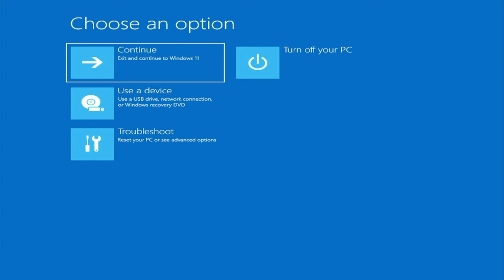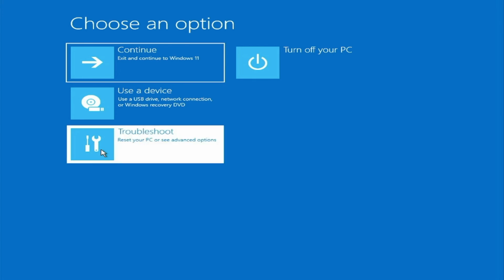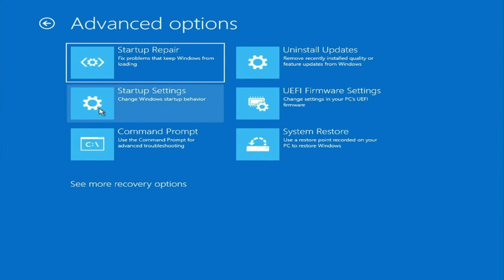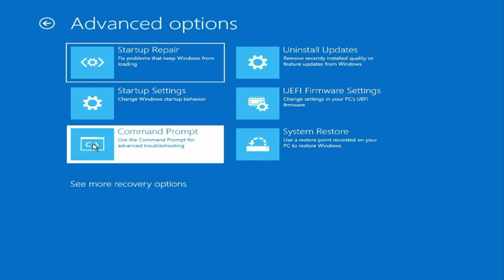So it takes a bit of time to boot back up. And there we go. We're back into choose an option. We're going to go back into troubleshoot here, and we're going to go to advanced options here. And then go back down to your command prompt. Click on command prompt. And then from here, we're going to reverse the process.